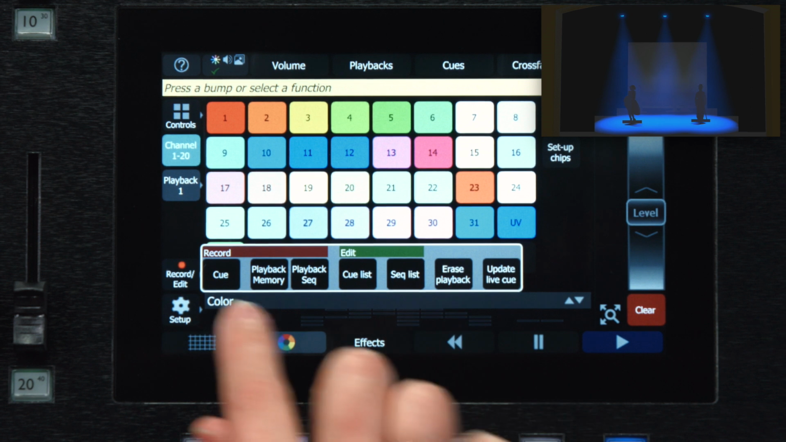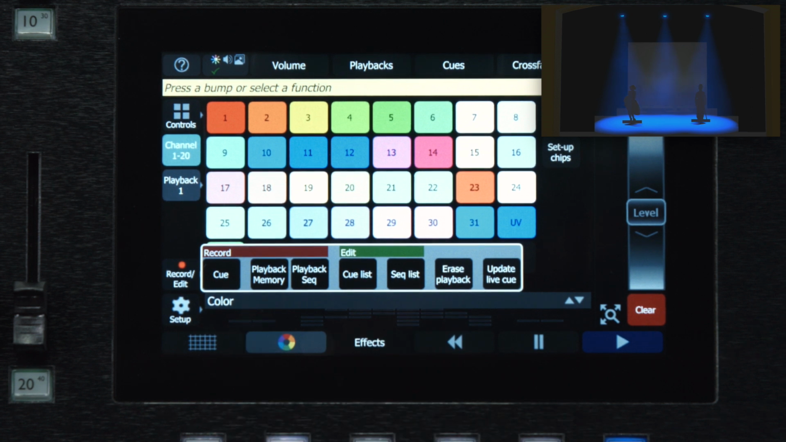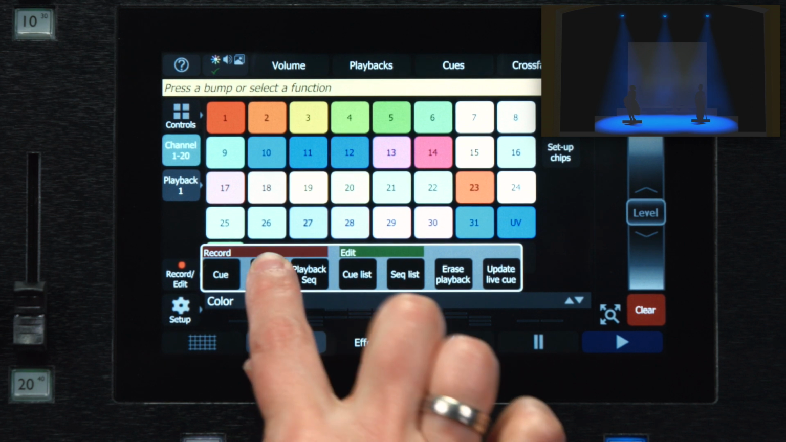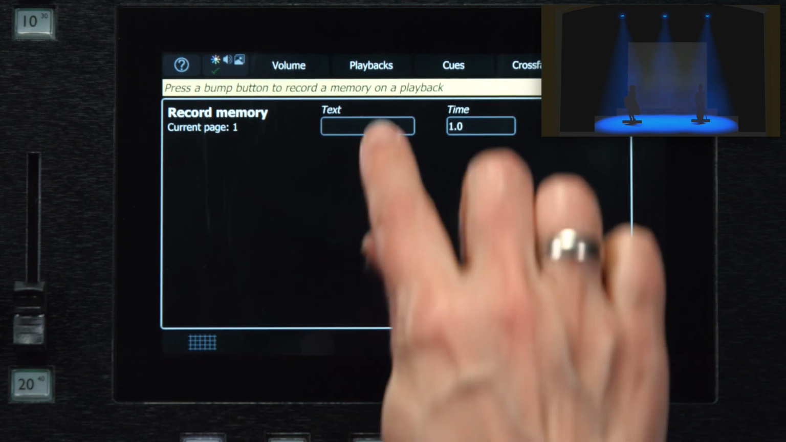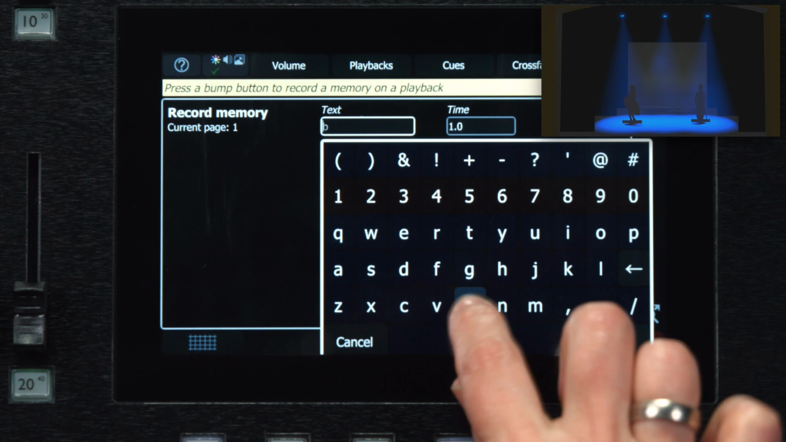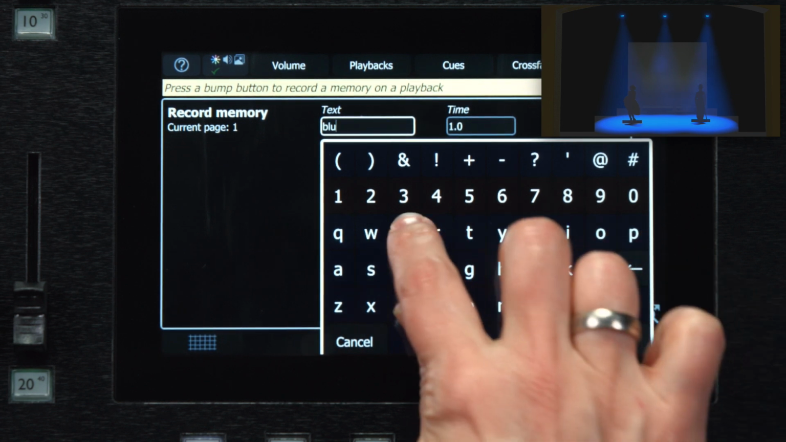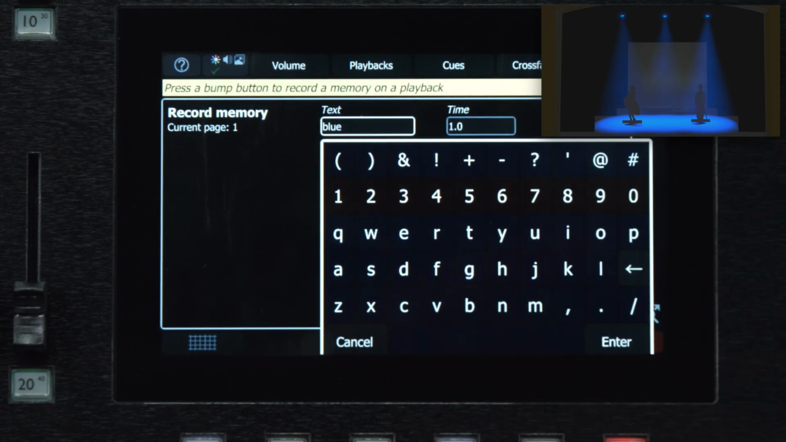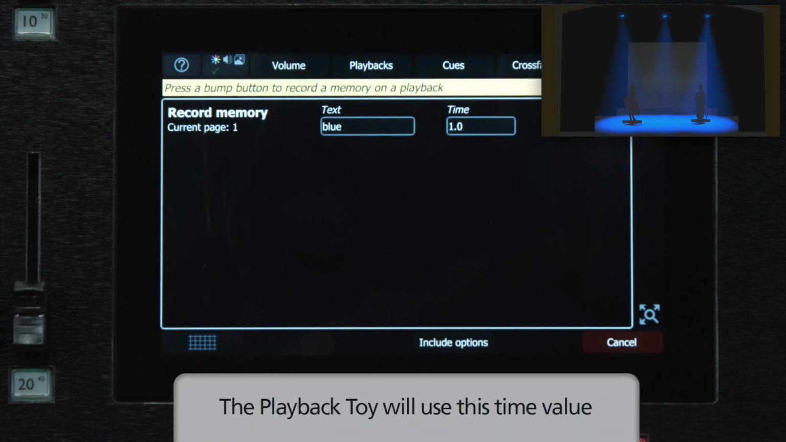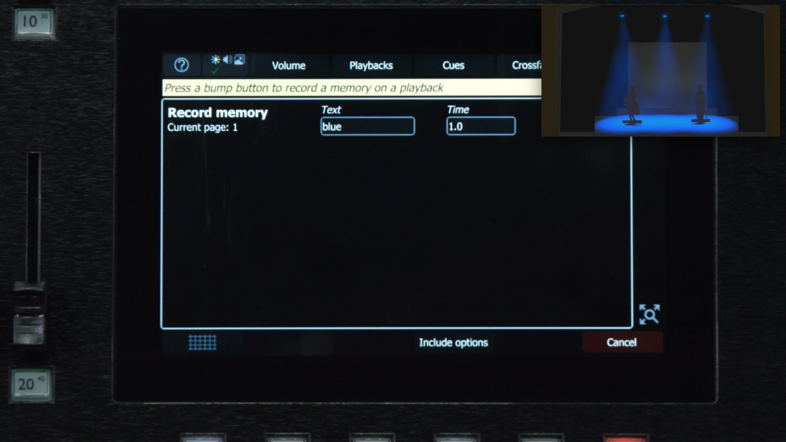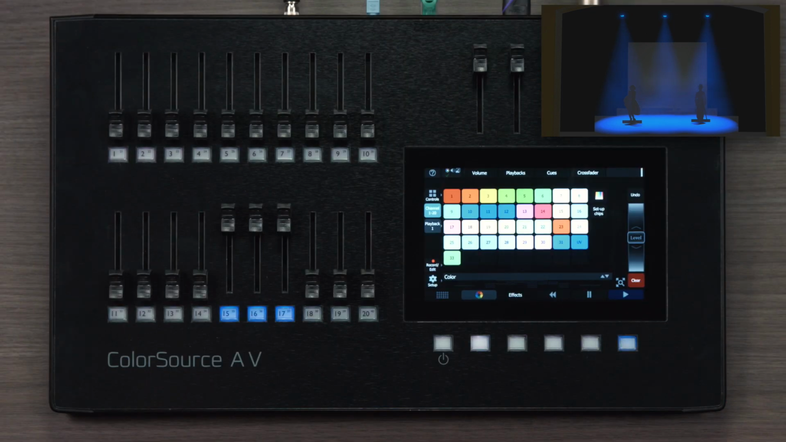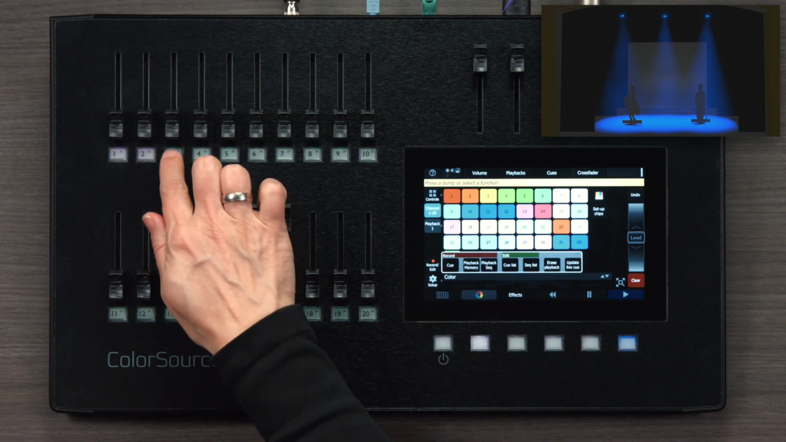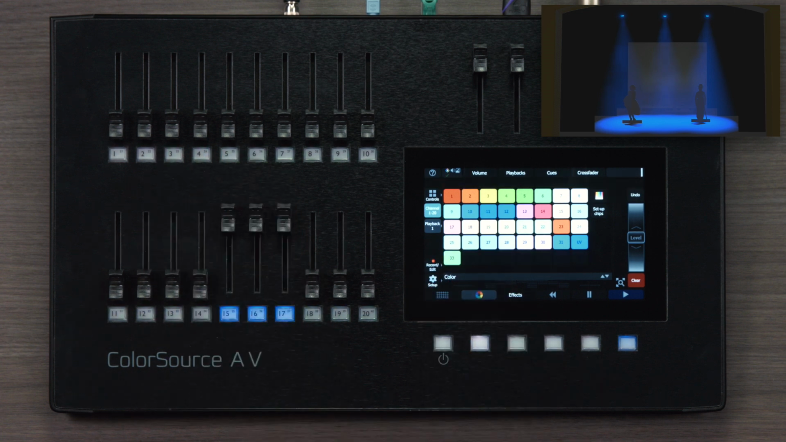You'll notice in the menu that playback memory is one of the options. Instead of doing the quick record directly to a fader, I can also hit this key, and now I can give this look a name, blue, and I can assign a time that the flash key will use to execute this look. If I don't wish to use this information, I can cancel and get out of that particular function. So record the 3rd look directly.